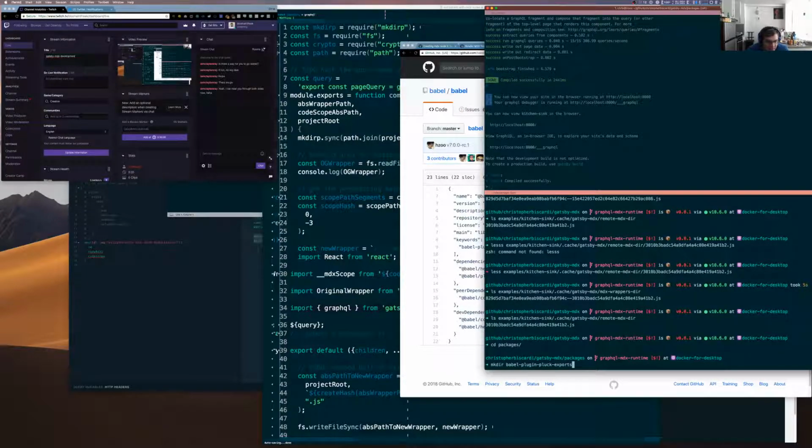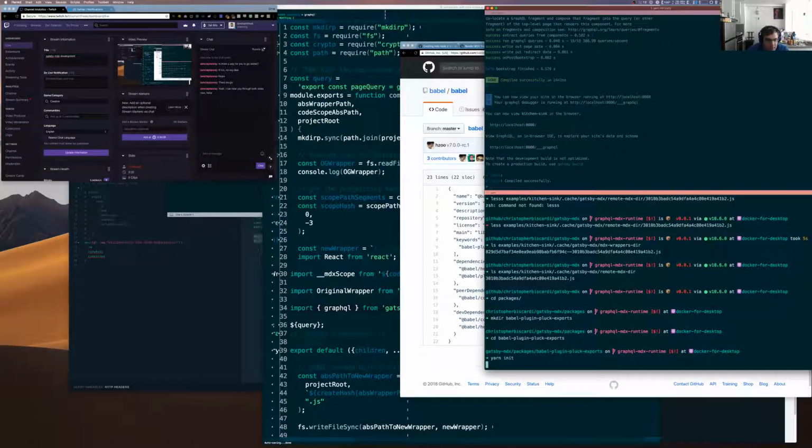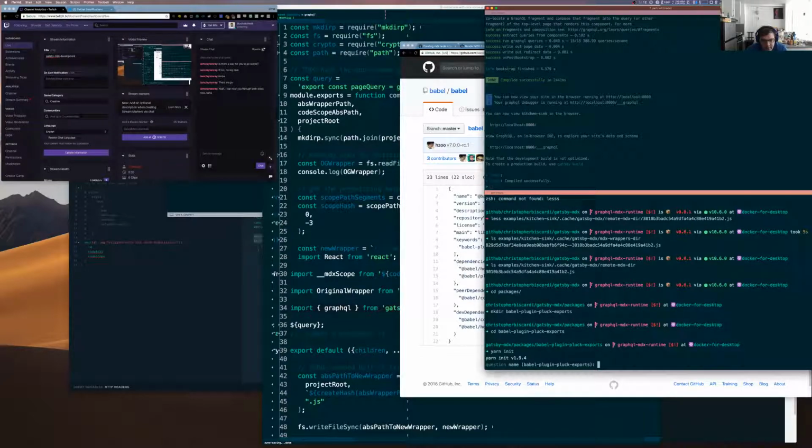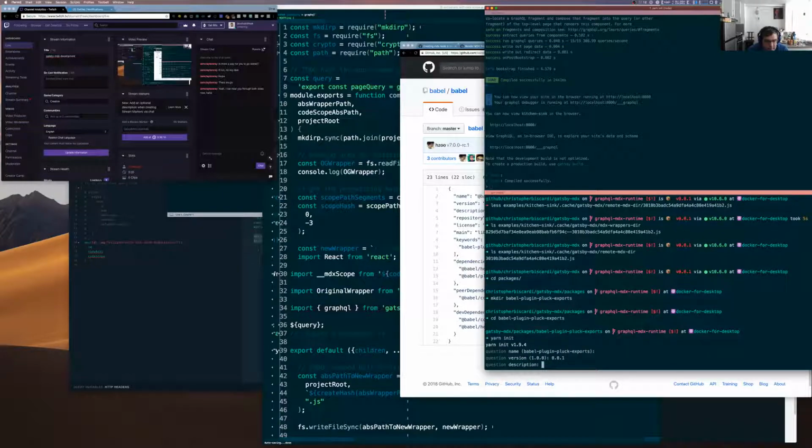Let's do pluck exports. Why not? Let's make it generic. We're only going to focus on named exports for now, so it doesn't really matter. So yarn init, babel-plugin-pluck-exports. Let's cancel out the semver for now.